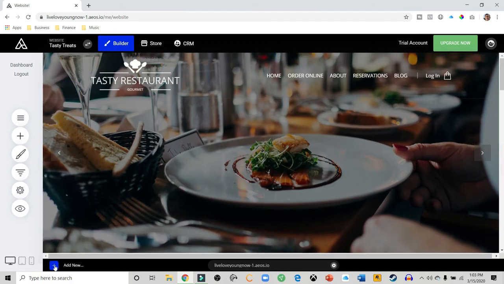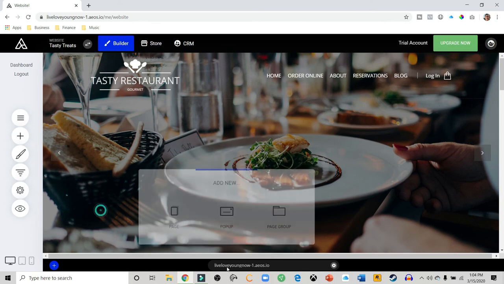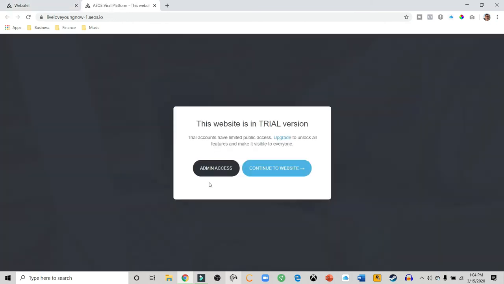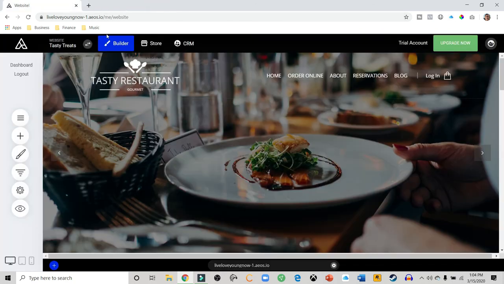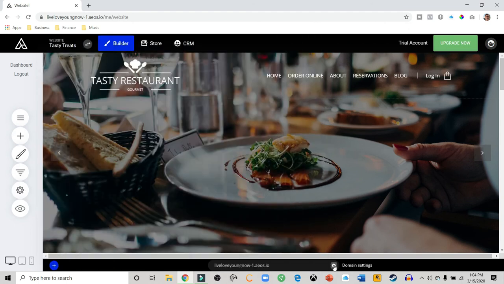Okay, now right here at the bottom of our builder is what we call the AVP action bar. Now you have a quick action right here to add a new page pop-up or a page group. Right here at the bottom of every page will always be the actual link of the page that you are in. And you always have the ability to change your domain settings by clicking that right there, this little gear icon. So if you wanted to set up a quick little custom domain.